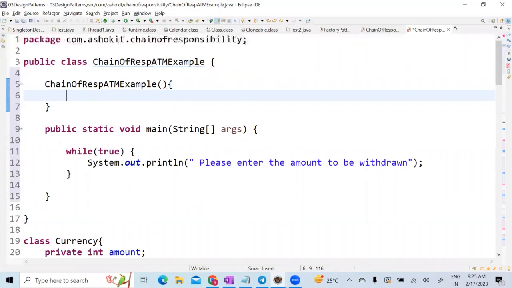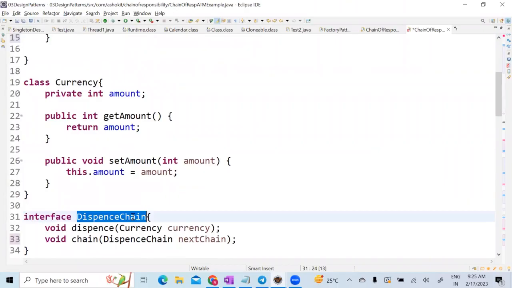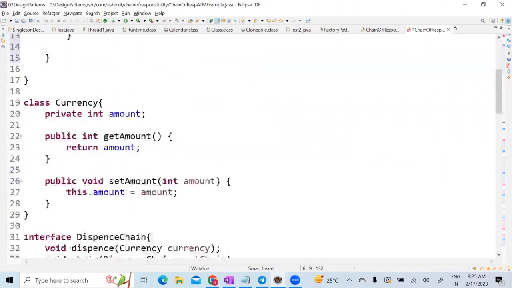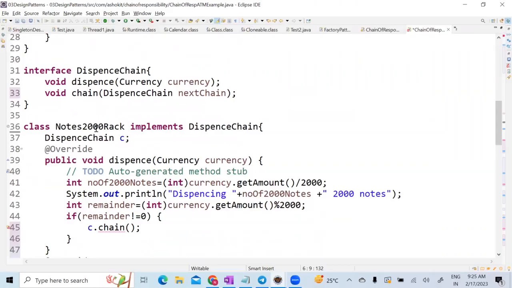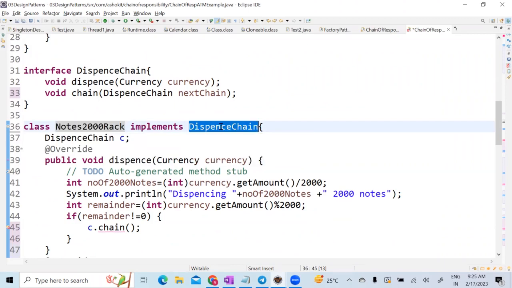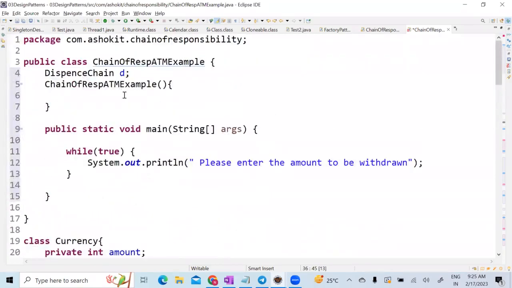So in the constructor, what I'm doing for this dispense chain is creating an object. Now, in this constructor, can I say, by looking at this, what is the parent for the 2000 rack? This interface, correct? Now can I create an object instead of a reference, like List L equal to new ArrayList? Can I create an object like that? Yes. That is what I am going to do here.